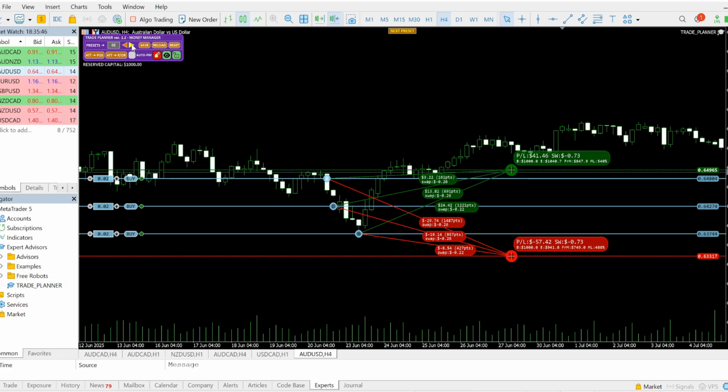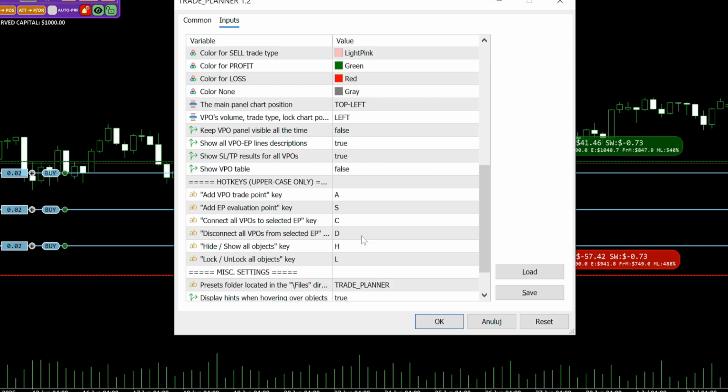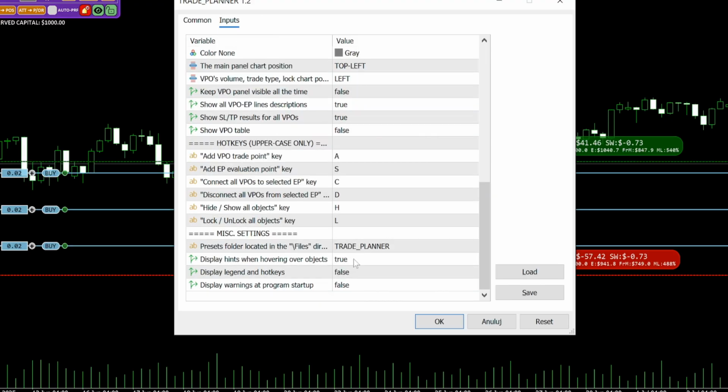As mentioned earlier, you can save up to 10 presets per symbol. However, if you need more, you can simply create new preset folder with additional 10 layouts. To do that, go to Input tabs and change the folder name here.